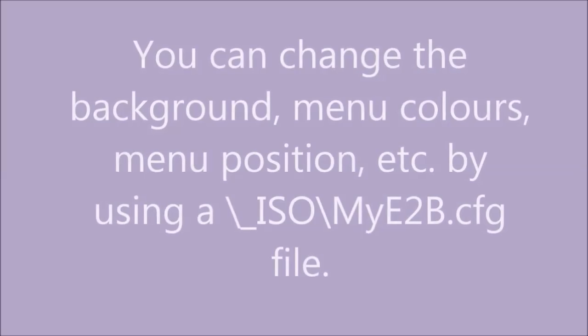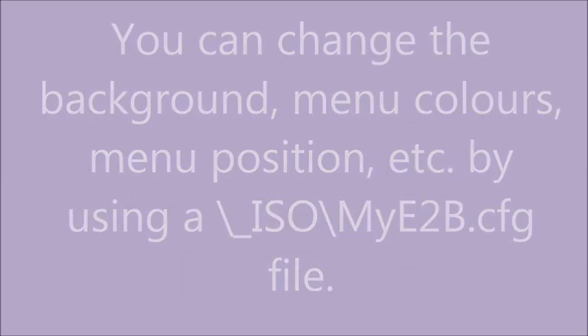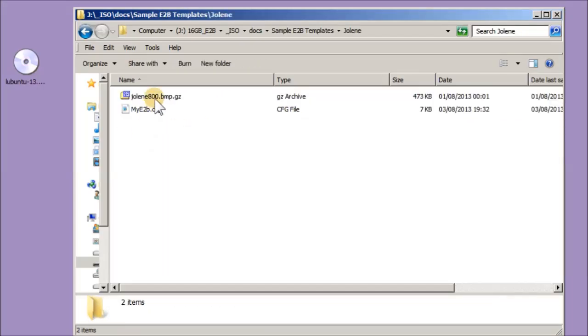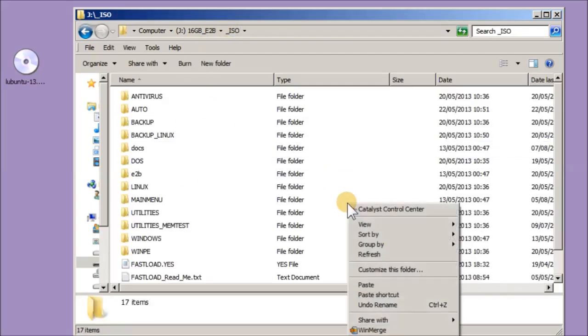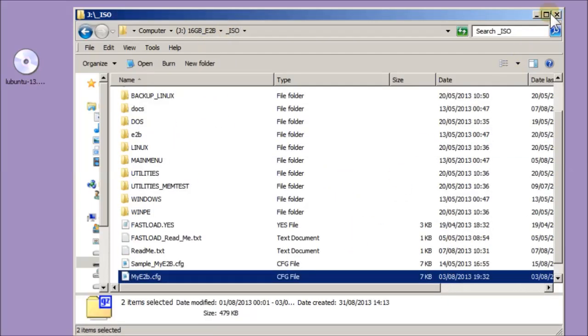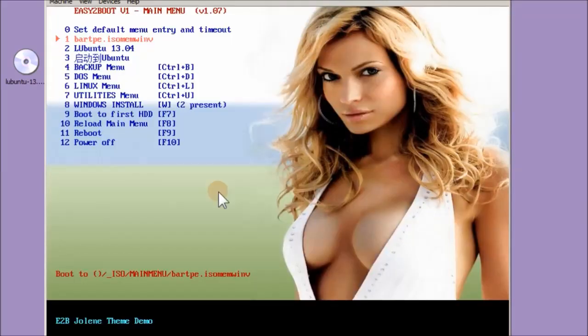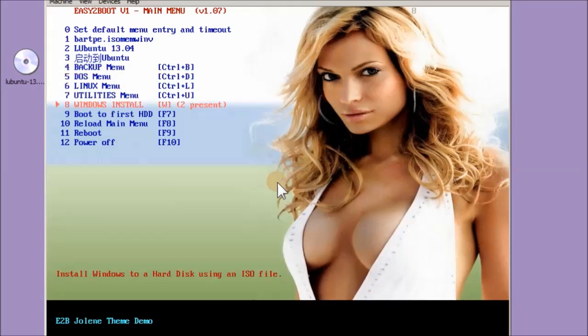Finally, let's have a look at how we can change the background and the menus, etc. There are a few themes already set up inside E2B which you can simply copy over and try out. So first we'll try the Jolene theme. You just copy the two files, the myE2B.cfg file and the bitmap background file, over to the underscore ISO folder. And there's Jolene for you, for Star Trek fans.